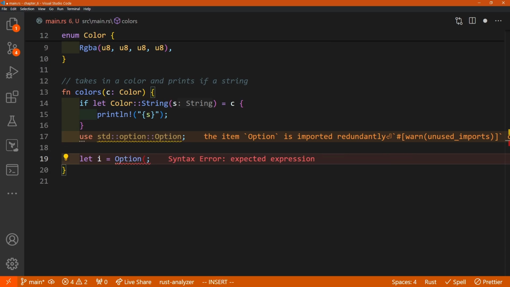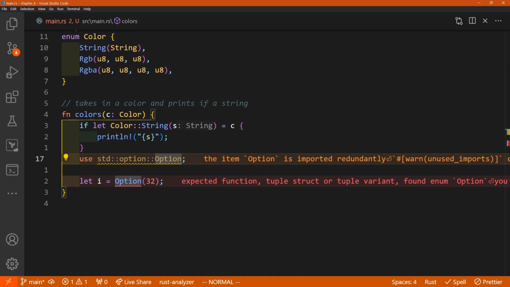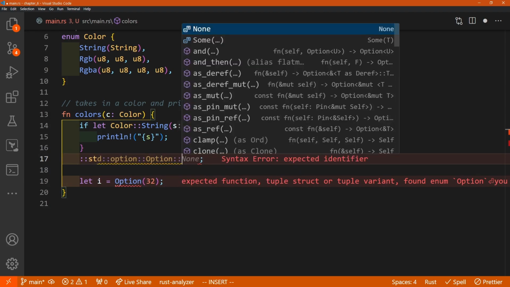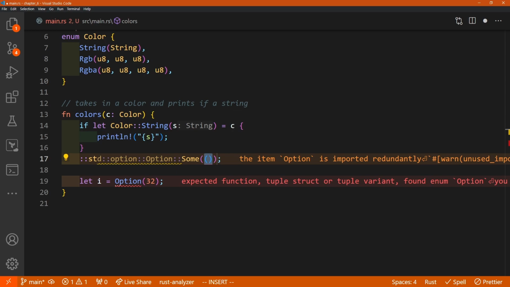So option 32. Oh, that's why, because option is an enum. Wow, I'm so good at this. Okay, I figured it out. Here's the mystery solved. It's option sum, and then that is the variant. So we can say 32.